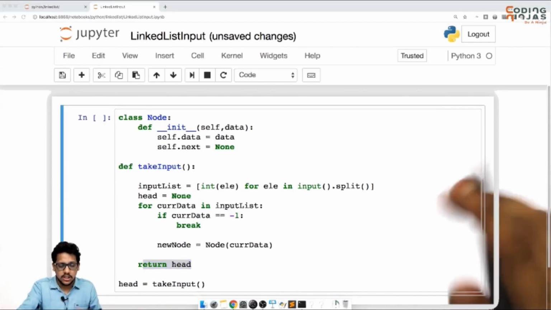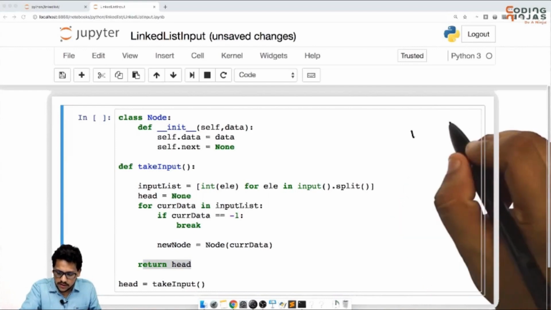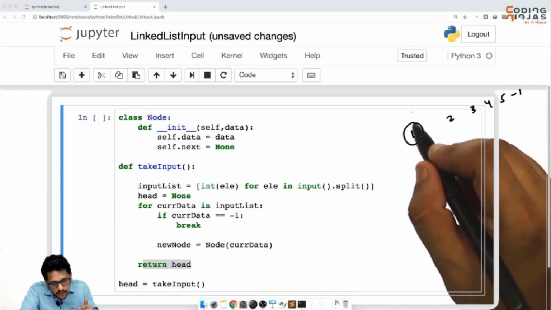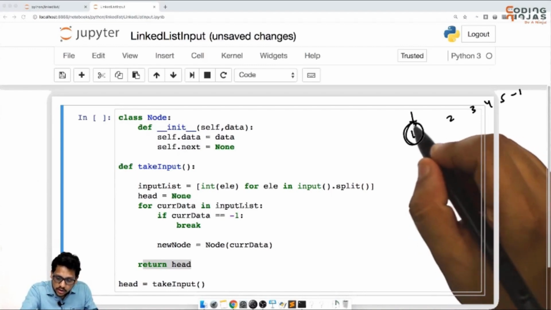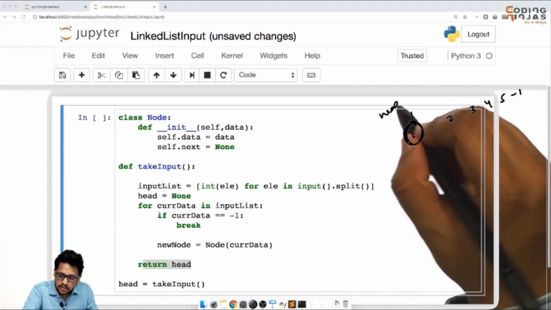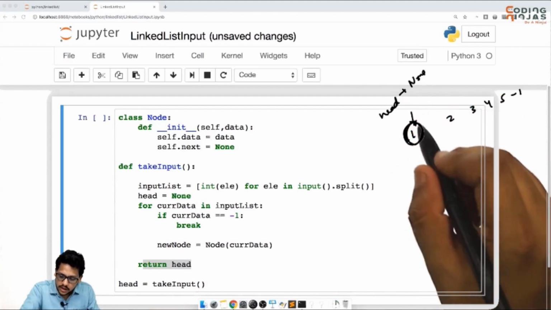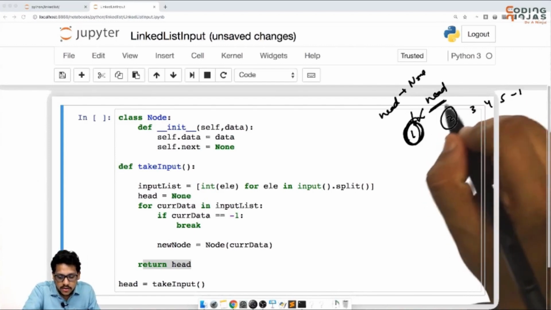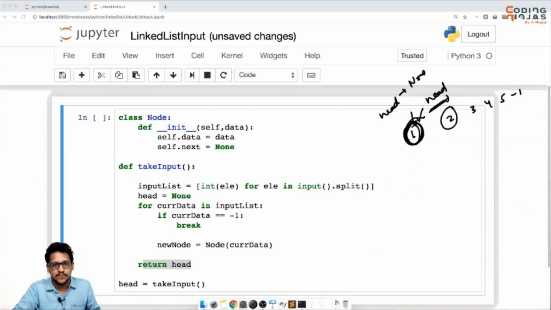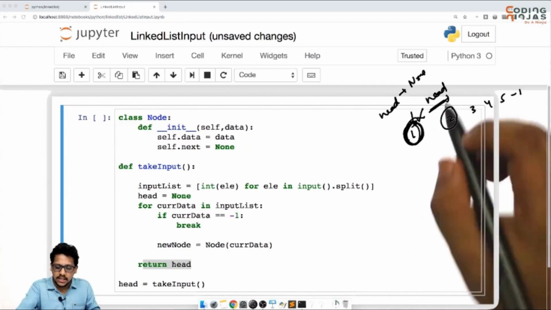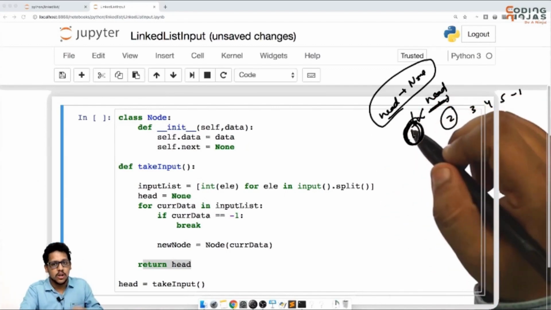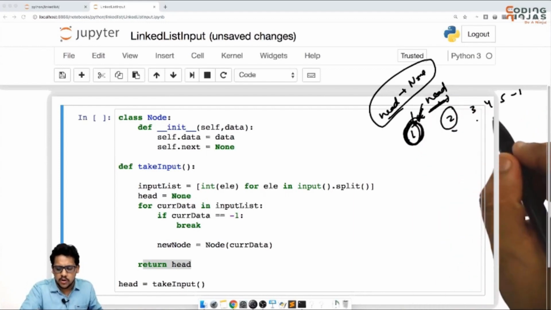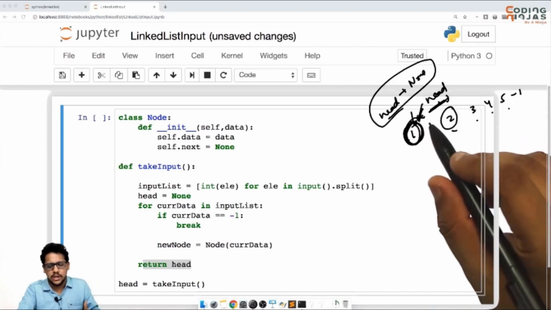And how will I know that this is my first node? If I have elements like 1, 2, 3, 4, 5, -1, you first created the node for 1. Before creating this node, you know that your head was pointing to none. After creating the first node, head will start pointing to 1. So when 2 comes, your head will not be none. Head will be pointing to 1. So your toggle point is that if head is none, that means it is your first node which is coming up. That means your head is getting changed. If the second, third, fourth, or fifth node is coming up, you don't need to change the head.